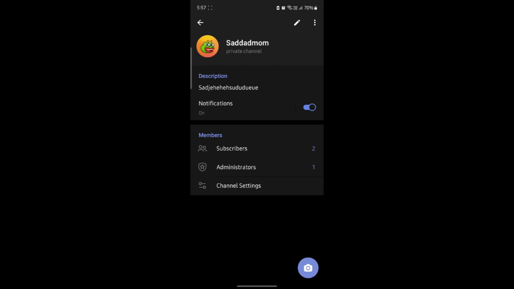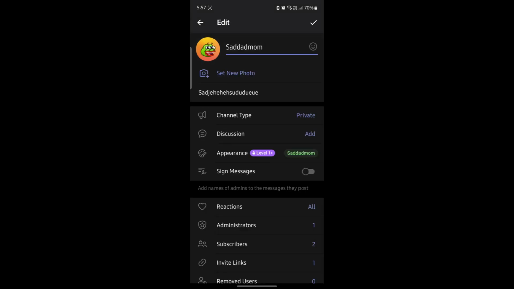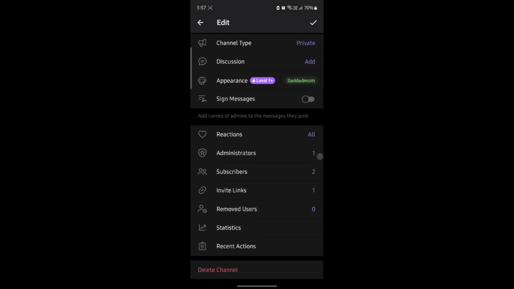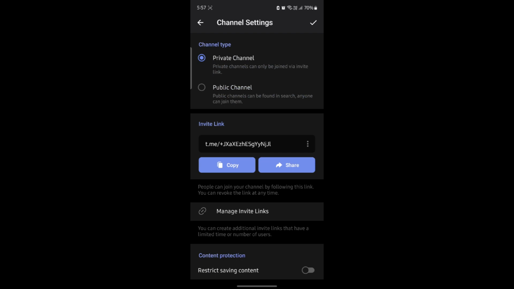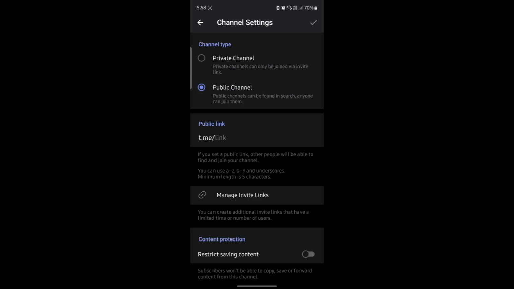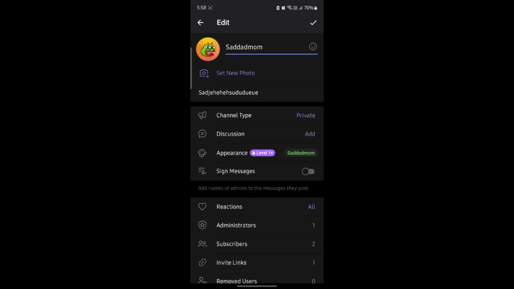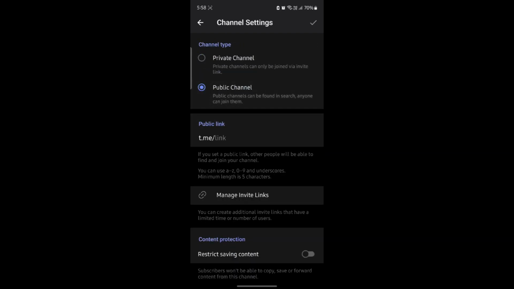Another setting is to go to channel settings and scroll a bit down. You can see that there are some options you want to change. So go to channel type and change it to public and click on the tick mark on the top right hand side. This way your channel type will change.